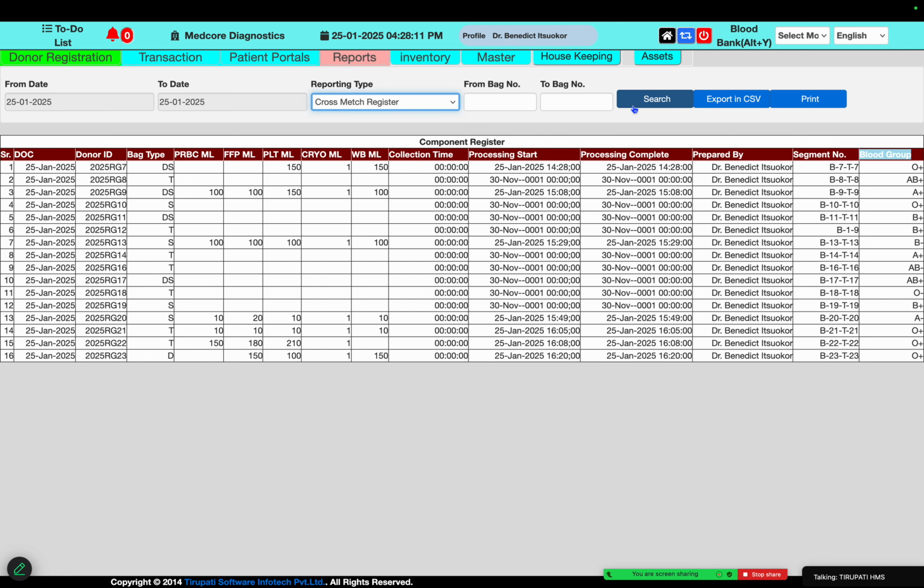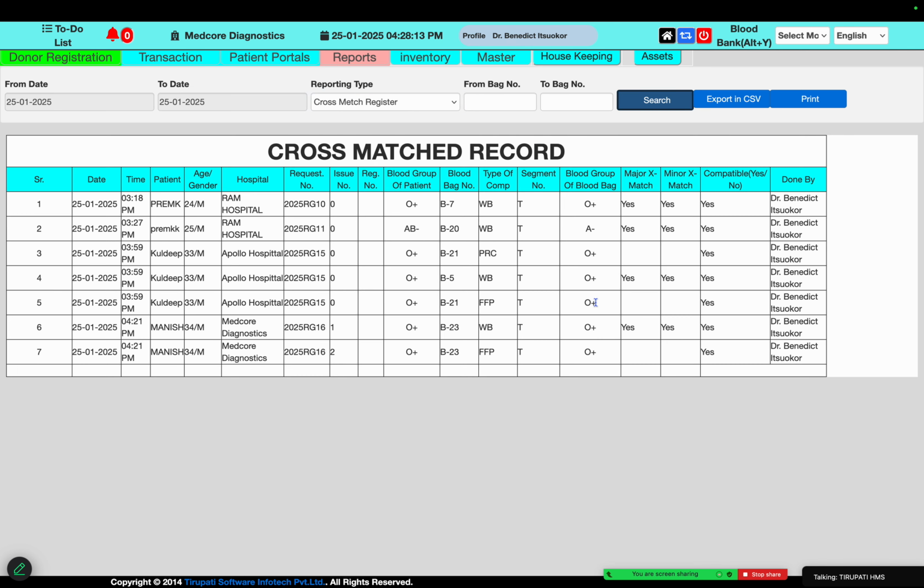Here the cross match record will show you the respective cross match performed for different patients. For example, we see one patient's cross match entry prepared recently. It's coming with the patient blood group, donor blood group, like that. This data is shown here.